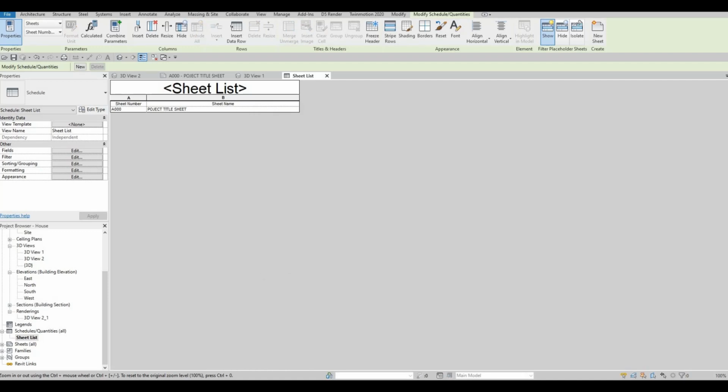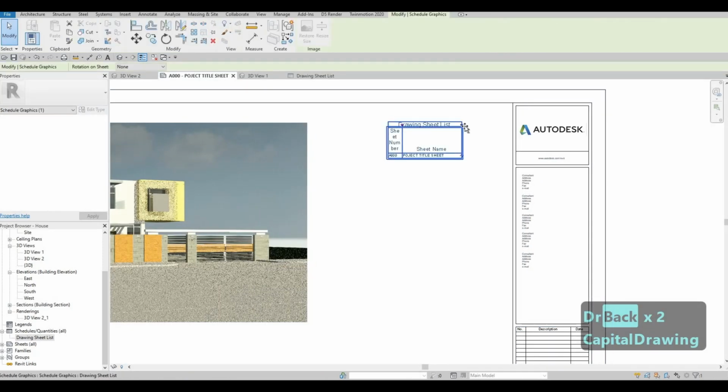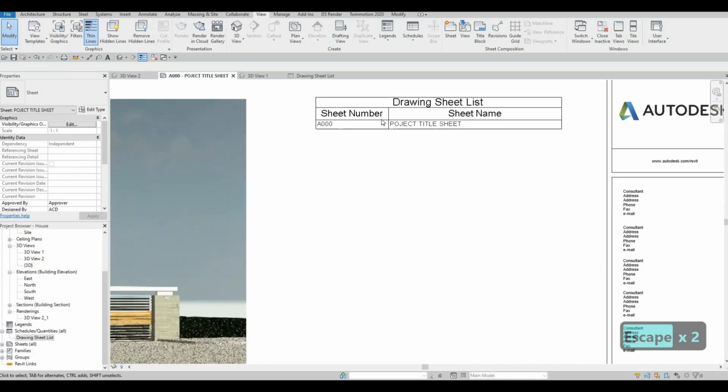And here we could put drawing list. And then now we can see the way it looks. We can maximize the size on those so that everything is aligned.